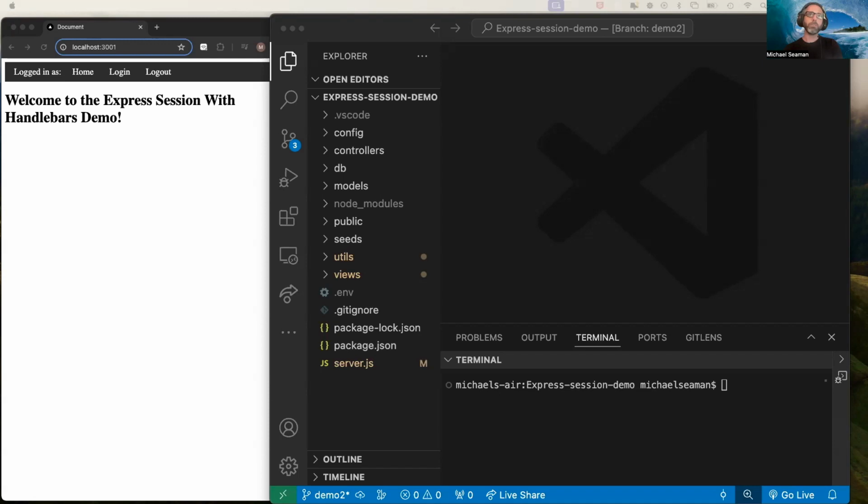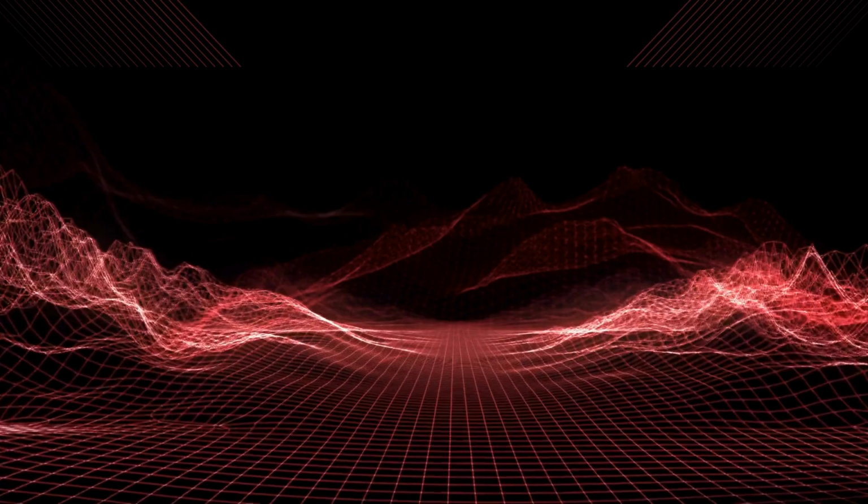We'll also learn how to integrate Express Session with Handlebars so that we can render our page conditionally depending on the state of the session information, particularly whether or not a user is logged in. And we'll also be rendering data from our database at the same time so that we'll be able to see how to simultaneously render based off of session information and also based off of database data. So without further ado, let's get started.